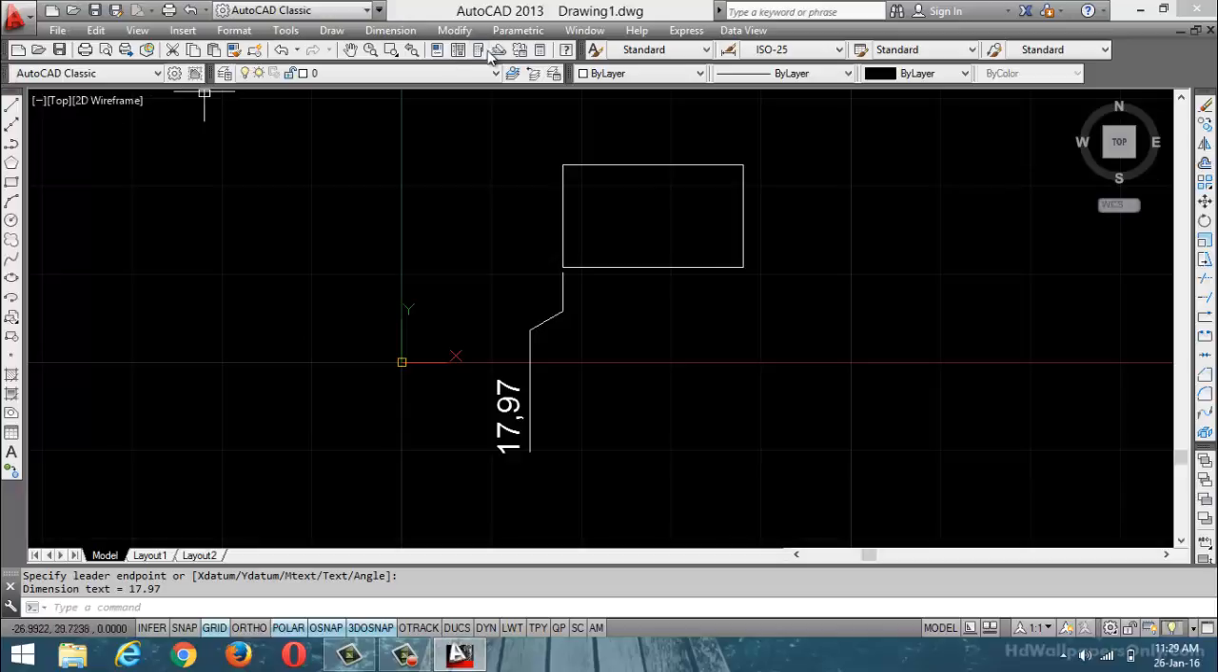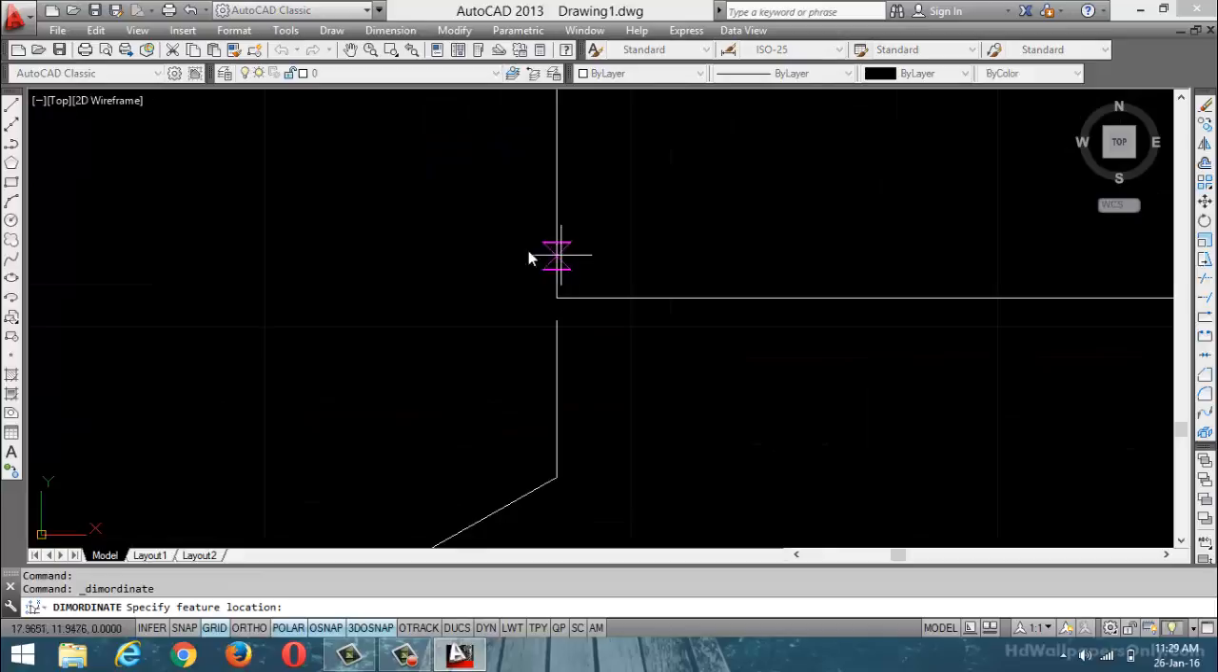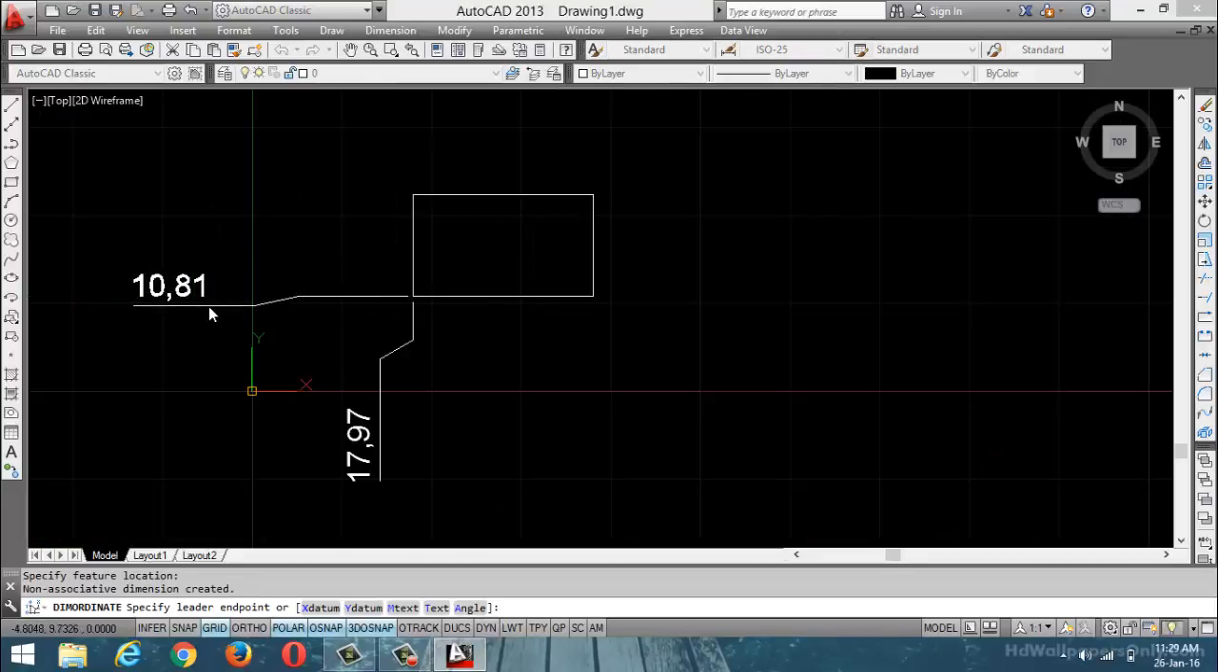Then again, same thing: dimension, ordinate, select the same endpoint. Again you can move in this direction. Now this is the y ordinate, this is the x ordinate. Just try it. DOR enter, select point, specify the dimension line location. Vertical direction means x value. Horizontal direction means y value.